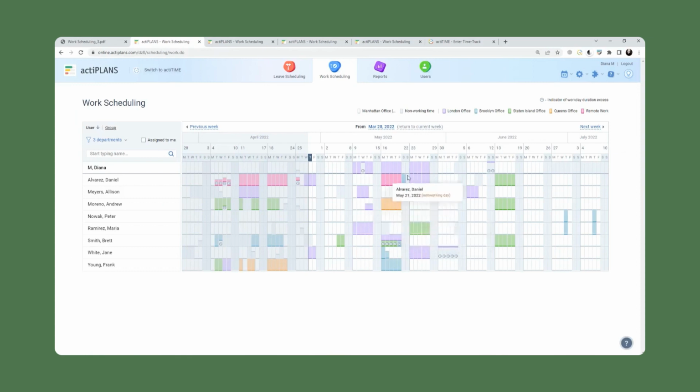So if we drag our mouse here, we can see the purple color indicates the London office. So Daniel will be working from the London office the entire week of May 23rd, whereas Andrew will be working from the Queens office, and again, Daniel will be working remotely all week from the week of May 16th.